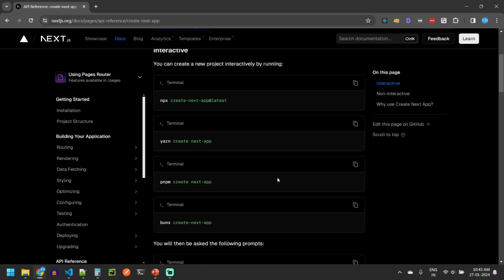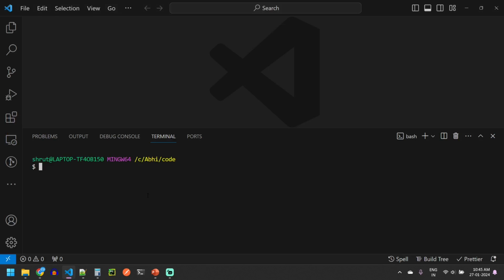First, let's create a Next.js app. I will use this pnpm command to create the next app. If you don't have pnpm installed on your machine, you can run npm install -g and install pnpm globally. So I'll copy this command and paste it here.